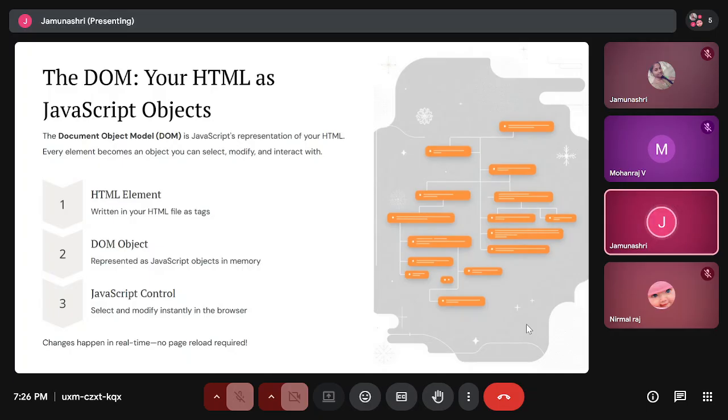An HTML element is nothing but the tags in the HTML file. That means the h1, h2 tags. So many tags are there, right? And the document object is created with JavaScript object memory and JavaScript control. So here we can select and modify instantly in the browser.